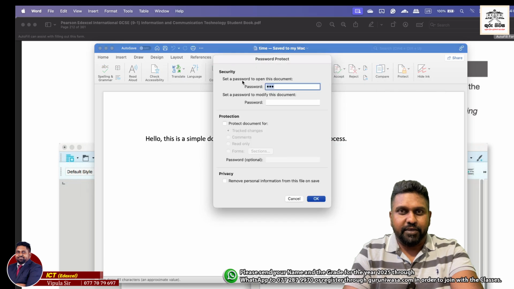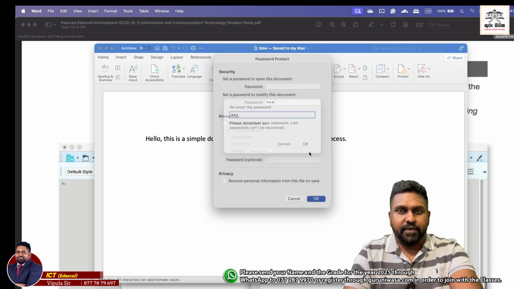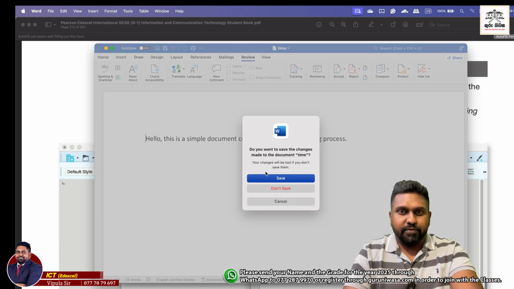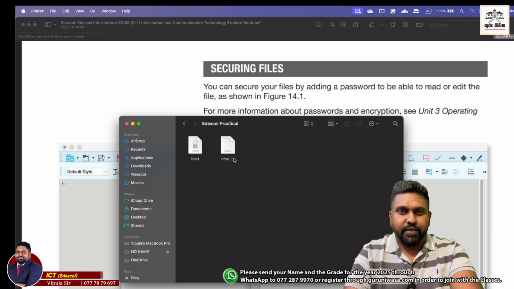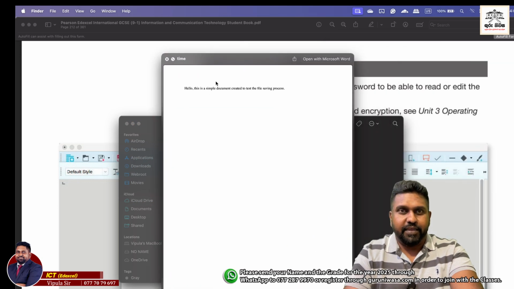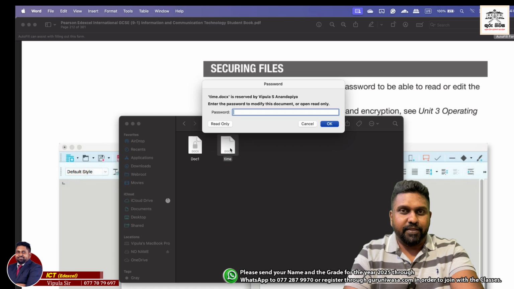Let's try the second one. I'm again going into Protect Document, and I'm going to remove this password and add a password for the modification. Let's say 123 and save, and 123 and save. Now let's see what happened. If I save, now the padlock icon went away. If I try a quick view, you can see the file can be viewed now. But let's see what happens if I open this.